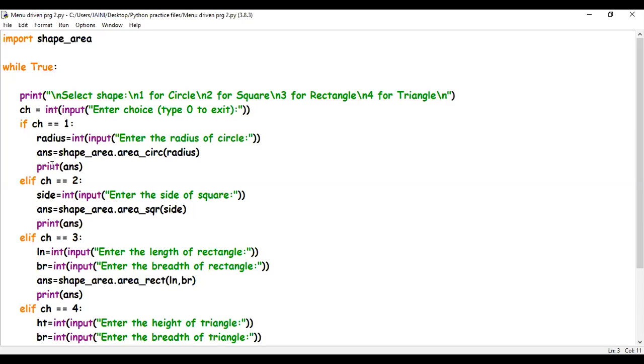But let's understand, because this is a fantastic way of doing things, and you all can learn the advantage of this. So while true, I'm saying print, and I'm putting this statement which says select shape, 1 for circle, 2 for square, 3 for rectangle, 4 for triangle. Since I already know that I'm running this program for area, I have not mentioned it, but you can always mention it. Select the area of shape that you want to calculate. Then I'm taking an input, and in the input, I'm mentioning to my user that you enter a choice or you type 0 to exit. All right. So my user has an option from 0 to 4 to press any number.